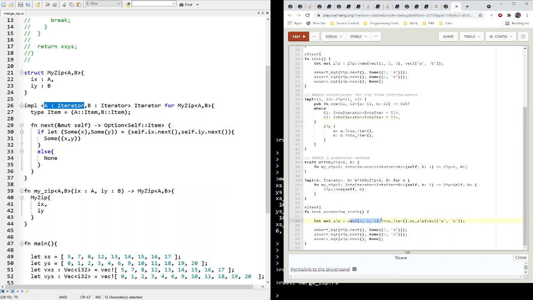Vec 1, 2, 3. So that's just creating a vec and then using into_iter, and then passing that iterator off into my zip with vec! A and B. Oh, this is just lovely. This is absolutely lovely. So decomposing this.